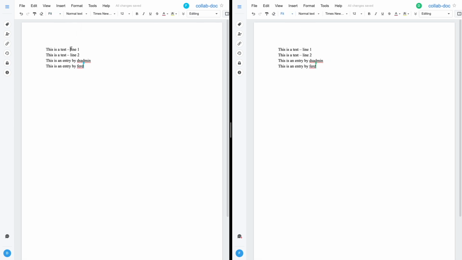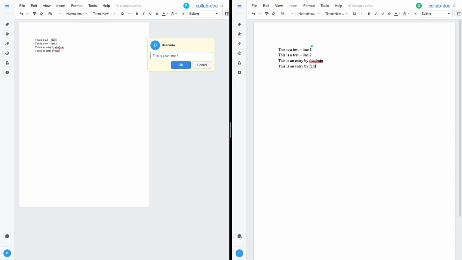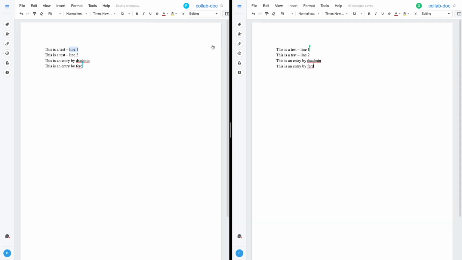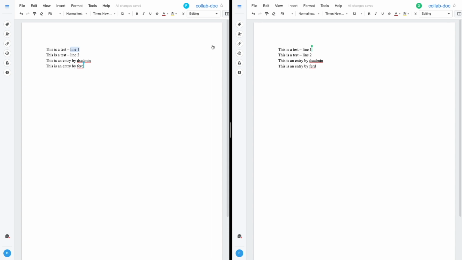Comments can also be added, and once you click OK, other users will see the comment displayed in their view of the document. Users are also able to mention another user in a comment with the at symbol followed by the username. Lastly, regarding comments, if the comment thread was meant to be used as a checklist or task list, clicking on the checkmark next to the initial comment clears the thread and marks the comments resolved.